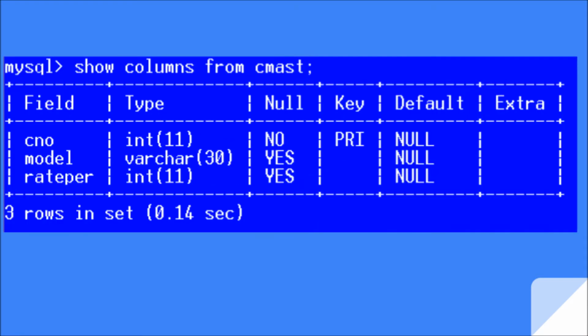The table structure of CMust. In the table CMust, CNO is a primary key. There are two more fields, model and rate par.